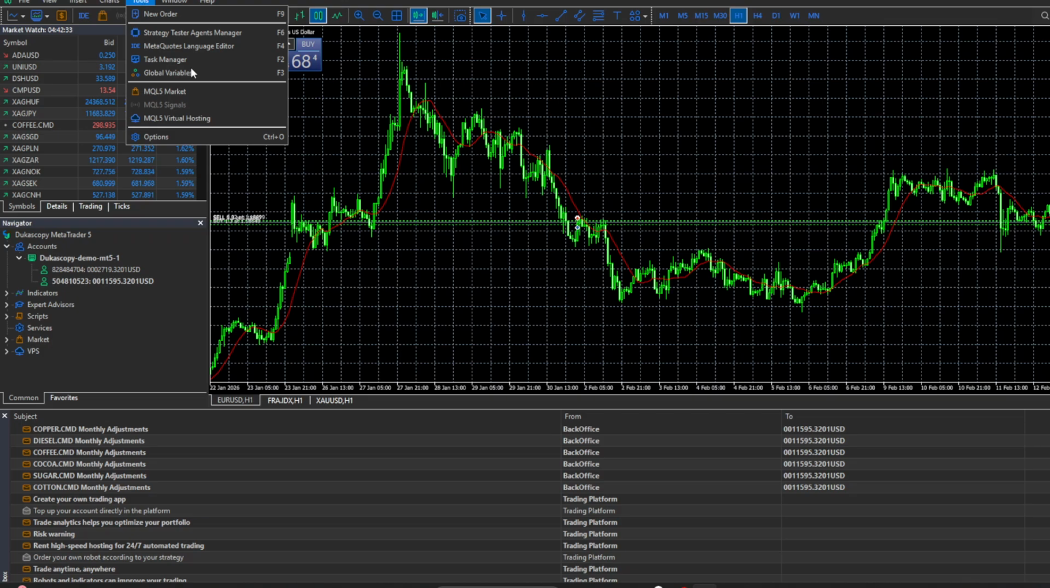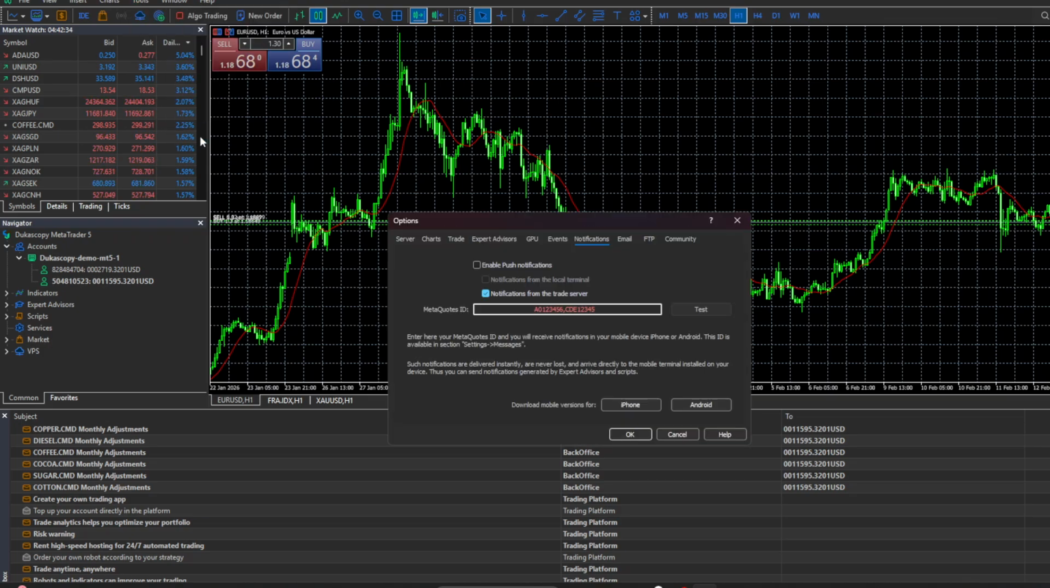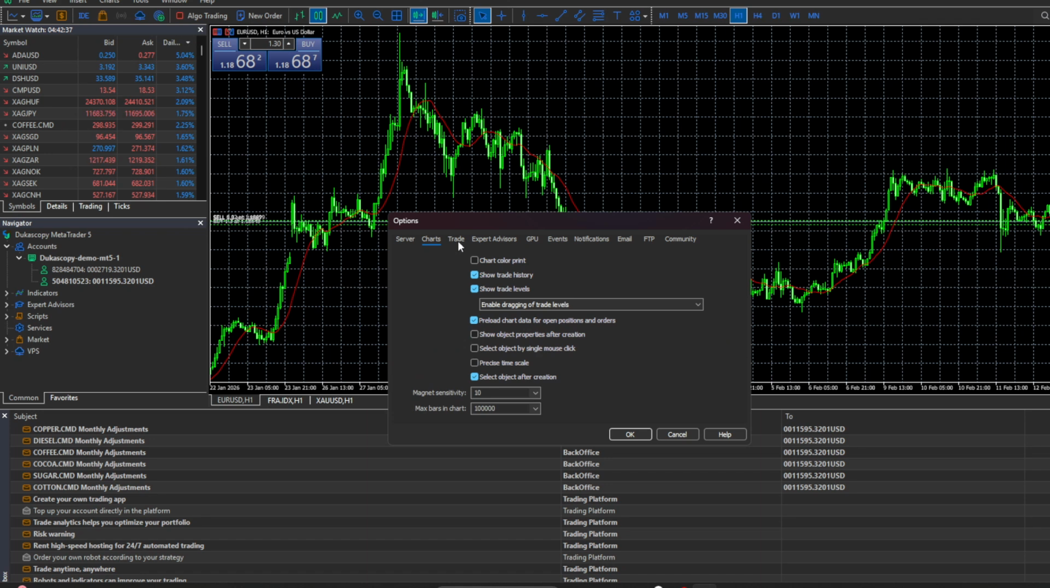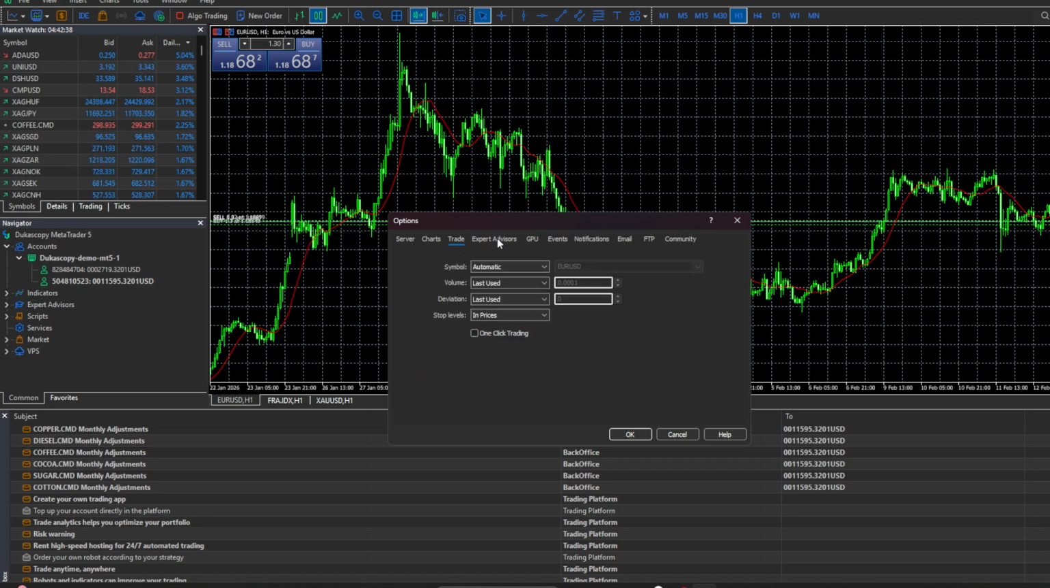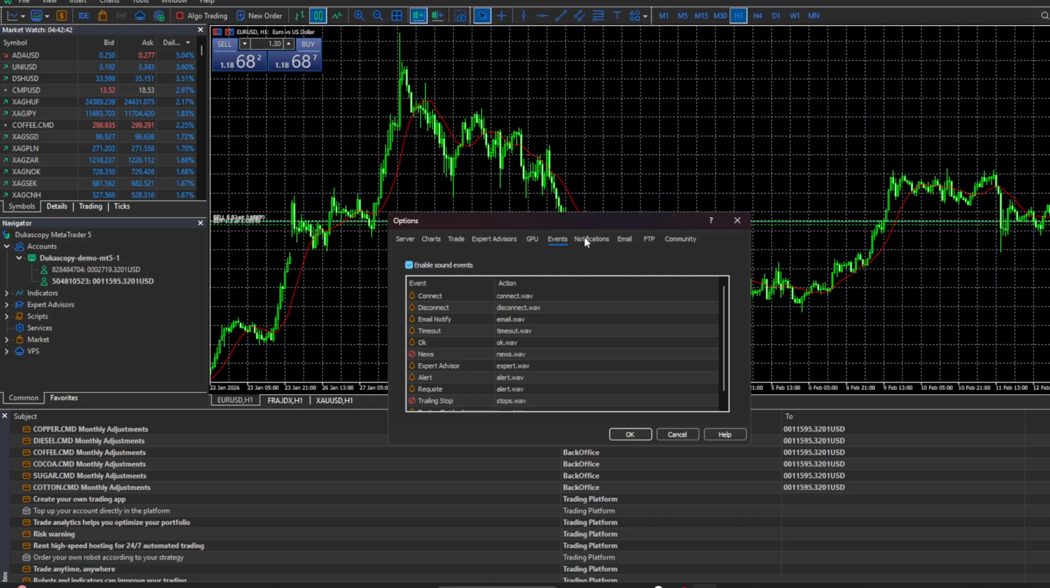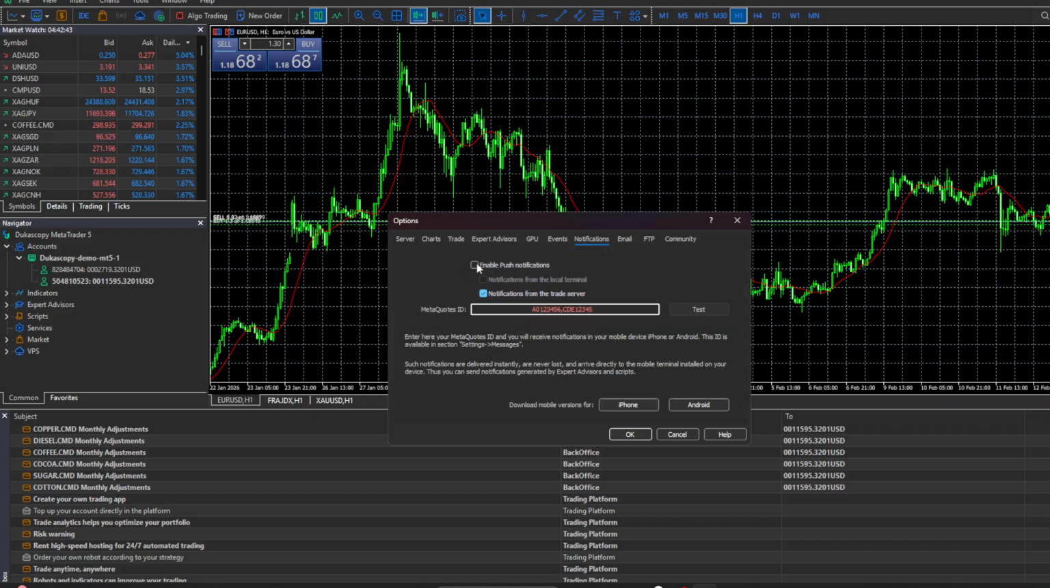A new window will pop up, usually in the center of your screen. This window has several tabs across the top, each one grouping different kinds of settings. From here, you want to find the tab labeled Notifications. Click on that tab to bring up all the notification-related settings. This is where you control whether the platform can send you alerts, typically to your mobile device through the MetaTrader app, or in some cases to other connected services.